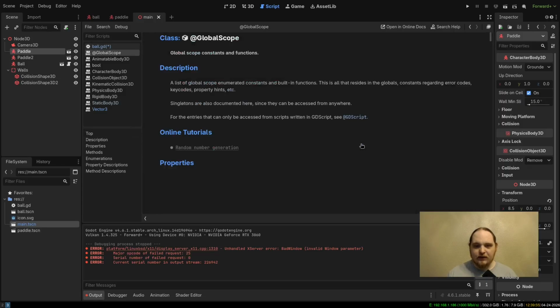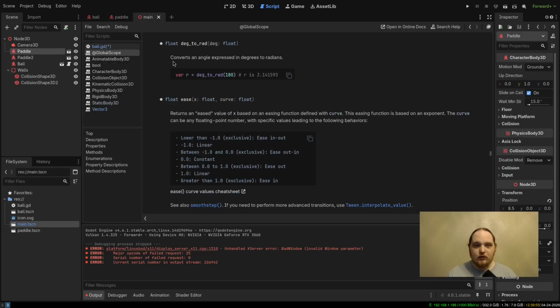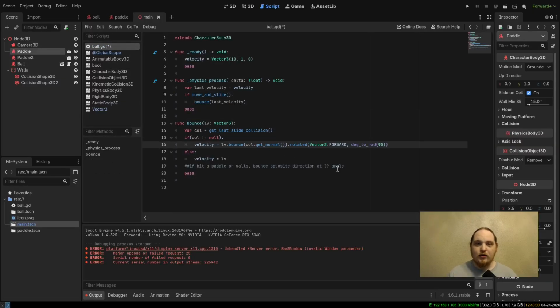We'll control and click this. Go over here, it returns a float, converts an angle expressed in degrees to radians. That's all it does. It's available everywhere. You don't have to access it through a class. It's just kind of a global function to help you do math.